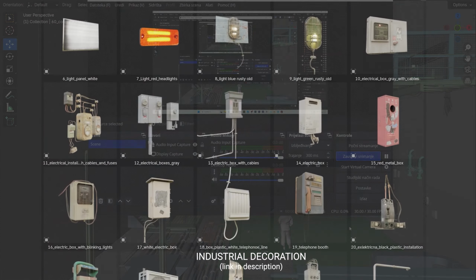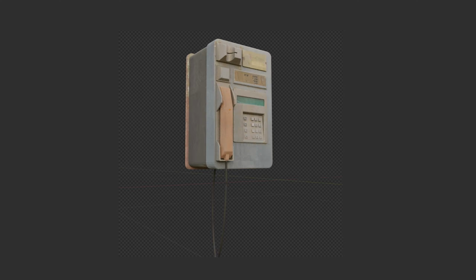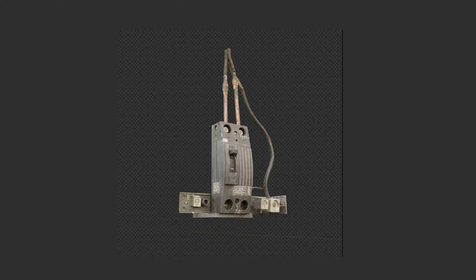Hello, in one of my last videos I created an industrial decoration asset pack, but while creating these assets I noticed a problem. Various assets created from photo textures taken in different places are different from each other. I need something to blend them together to make them look like they are from the same place. So I thought a dust shader may help here.